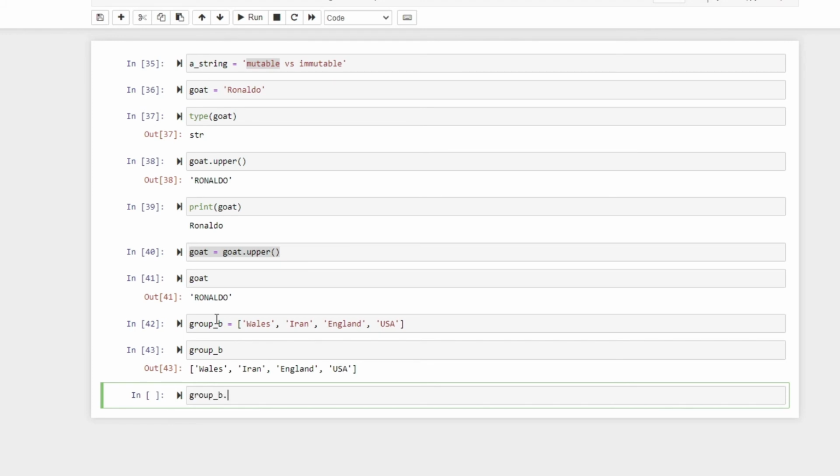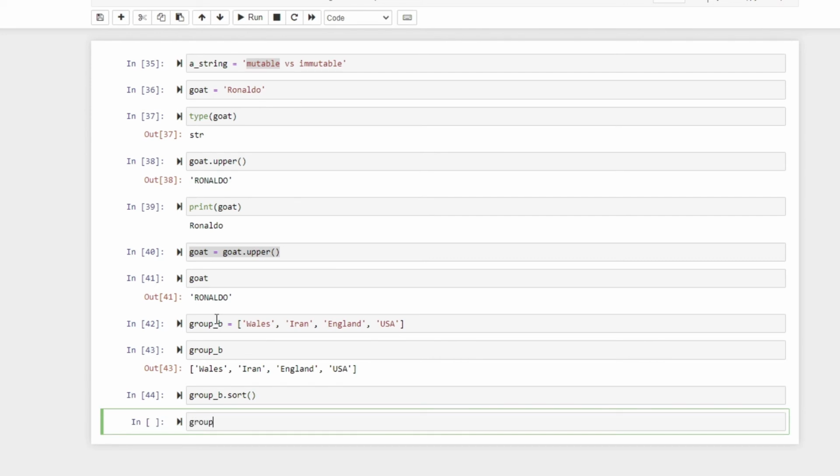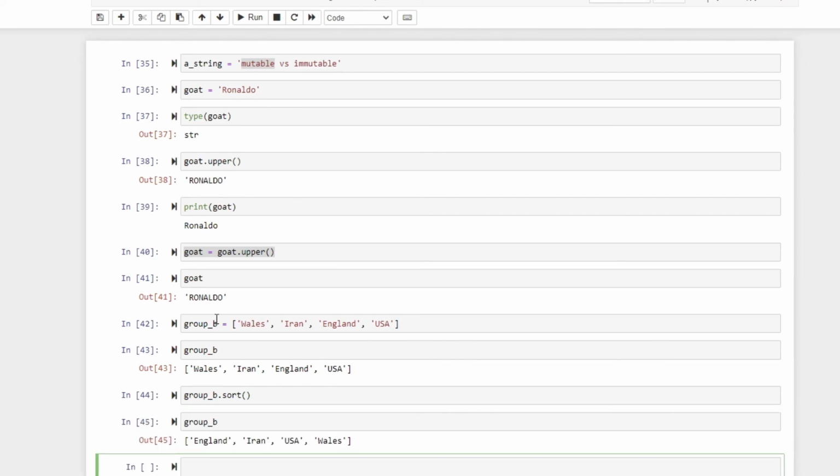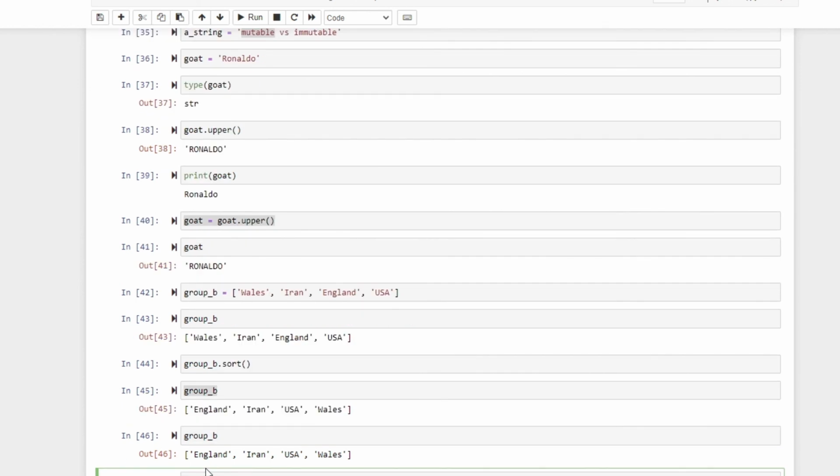Let's sort it. So we sort our list, and boom, you can see that it's sorted. Instead of starting with Wales, it ends with Wales. It starts with England. Now it's alphabetically sorted, and you can see that I didn't have to reassign it for it to be sorted like a string. So now forevermore, no matter what, it's in that sorted order.